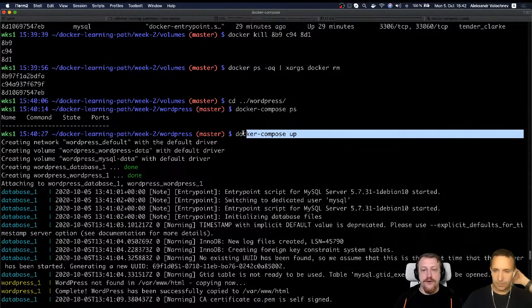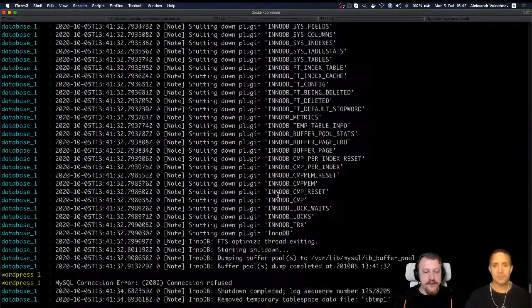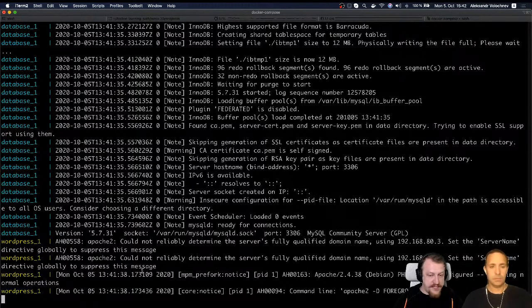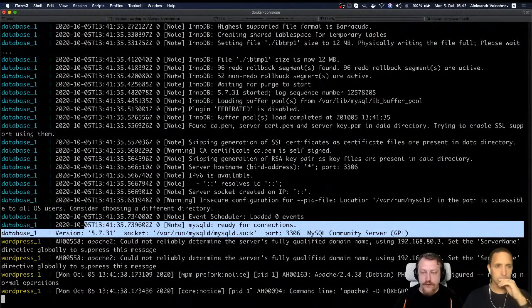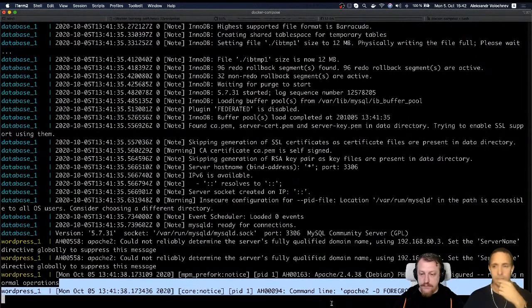I started Docker Compose without -d, without detached mode. So I'm receiving all the logs to my console, and we see some good things happen. First of all, MySQL is ready to accept connections. And second of all, my WordPress is running.